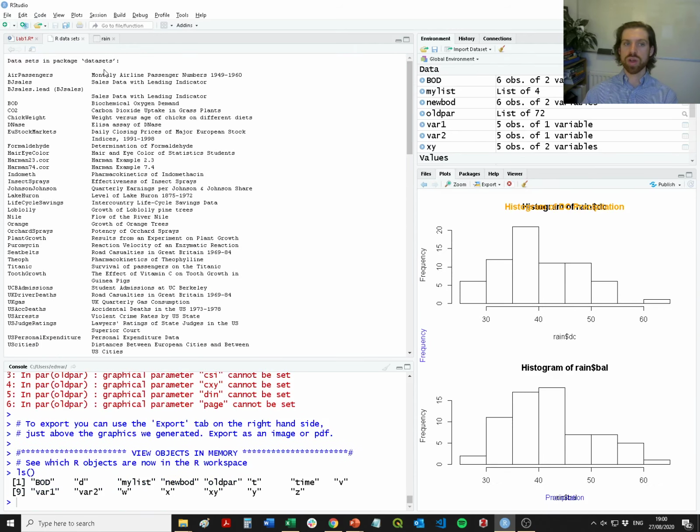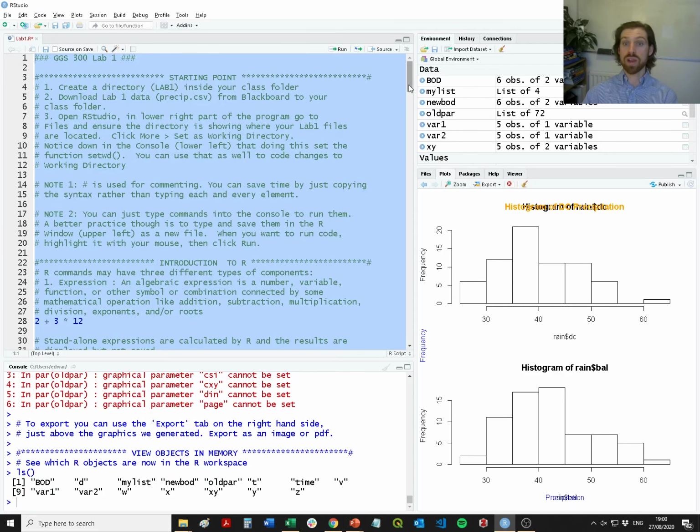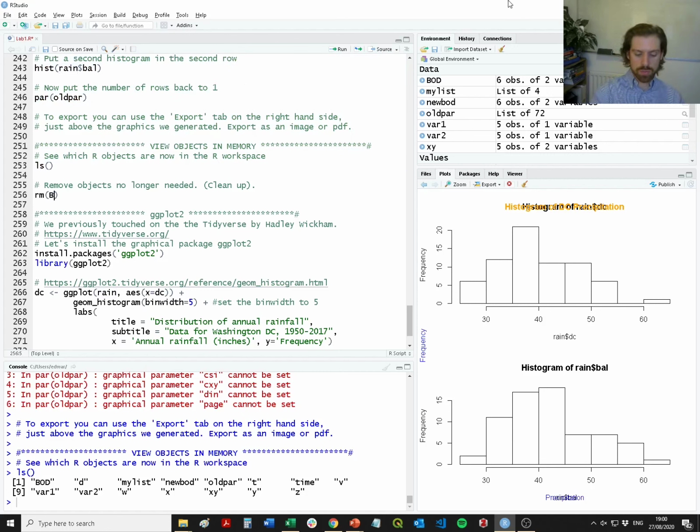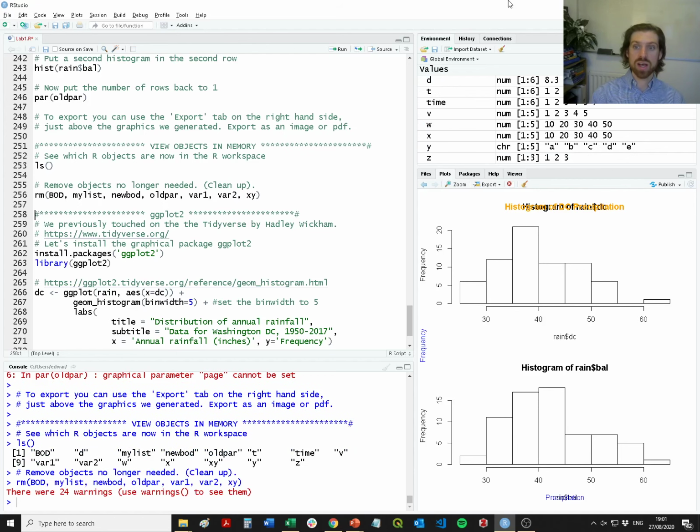So let me just rerun all that code. Then we've got rain loaded in again. When we're down here, let's remove bod, my list, new bod, old par, var1, var2, xy. Let's do that. And that did remove all of those variables, which was good.